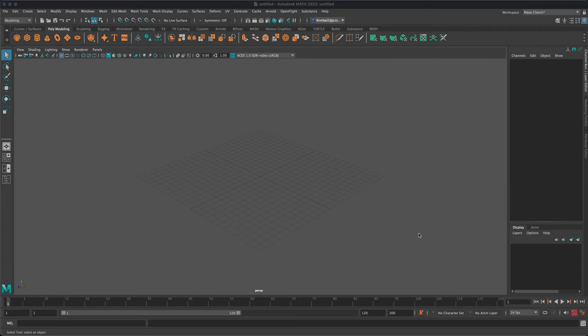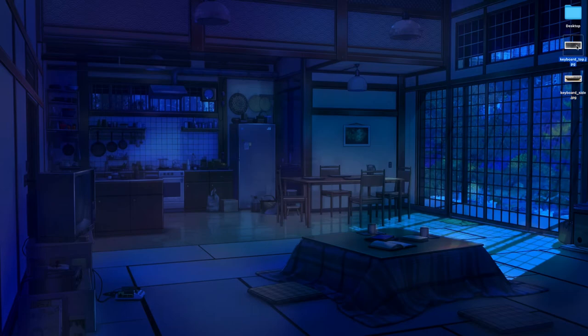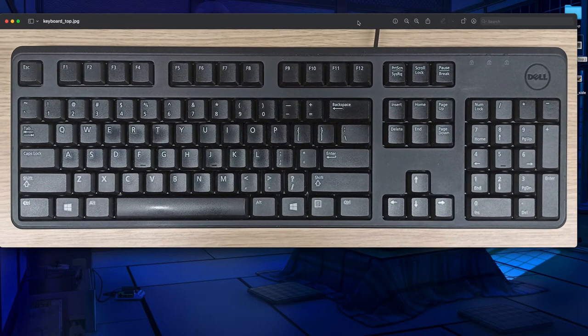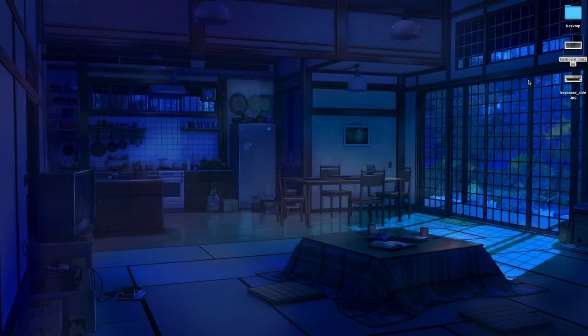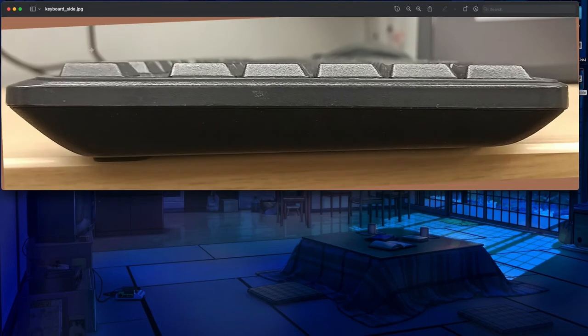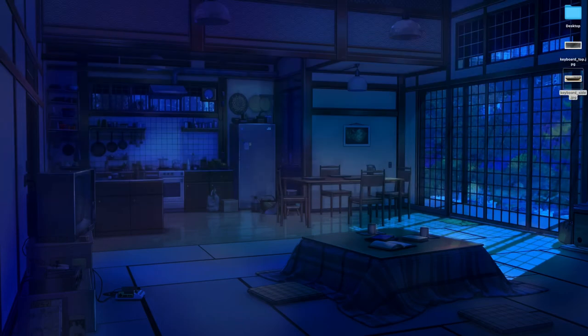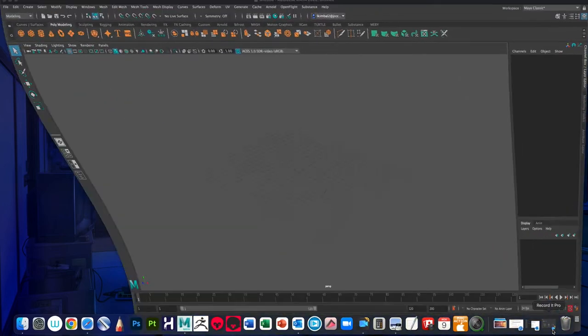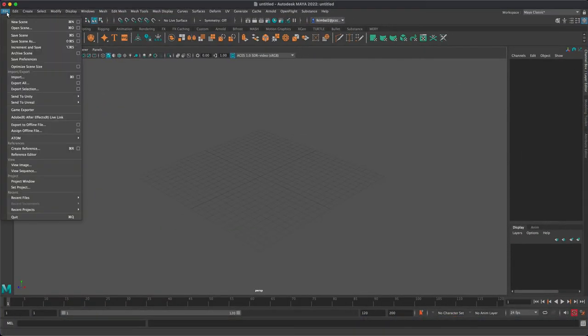Now to begin, you're going to want to download these images from the Dropbox. The first image should be of the top view of a keyboard, and the second image should be the side view of a keyboard. When you have those images ready, go ahead and open up Maya and create a new project.